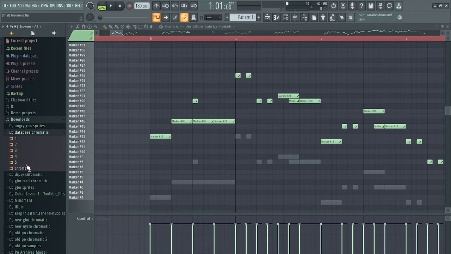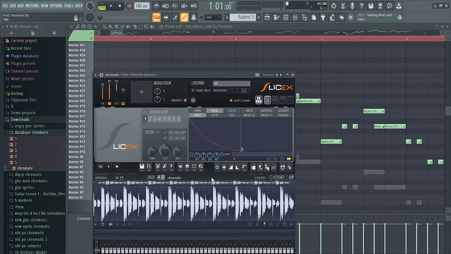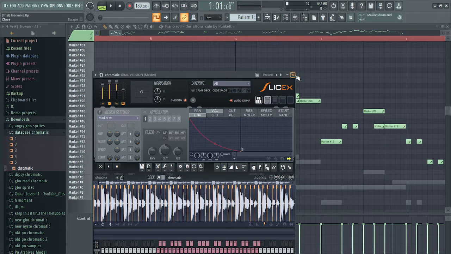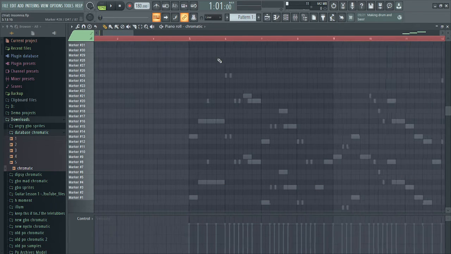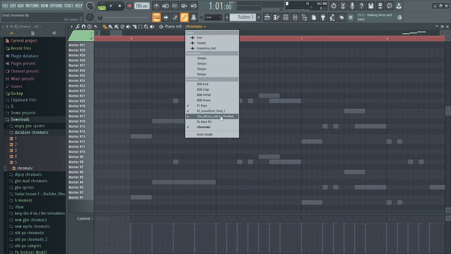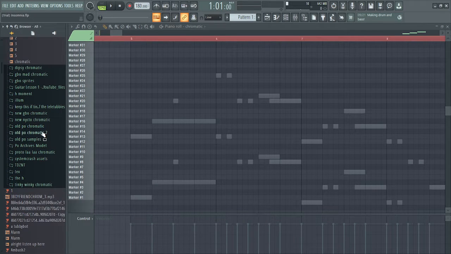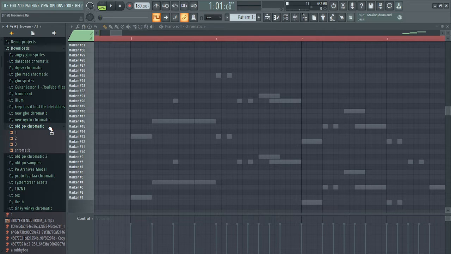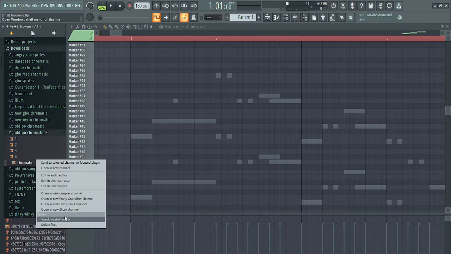First you go to the chromatic, right-click on it, and click Open in SliceX. Then you right-click on this, and click Dull Auto Slicing. And yeah, it'll slice it so you can actually use the character's voice. You get another chromatic for the second character, if you want to replace both. I don't know why, but I'm just going to use Old Poe from Five Nights at Tubeland.